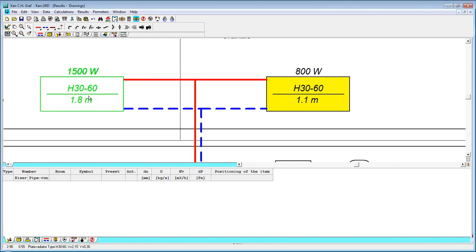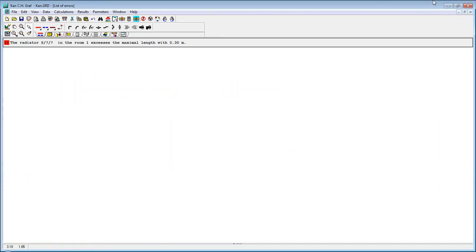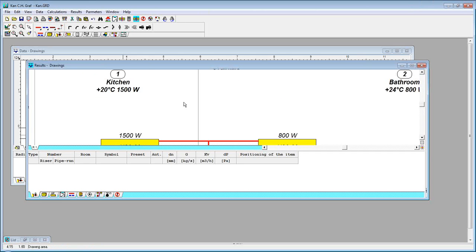And we entered that the maximum length is only 0.5. So now we have to do something. We have to check whether it was really the maximum length. Maybe it's possible to make it a bit higher, a bit longer, or maybe we have to look for another type of radiator, or maybe we have to design 2 radiators in this room. We have to do something, but we've got this warning that there is a problem.